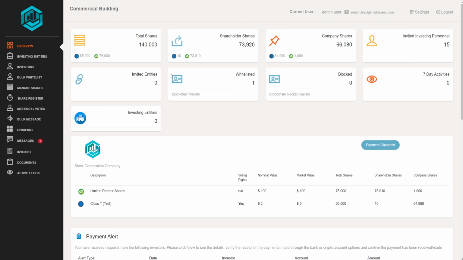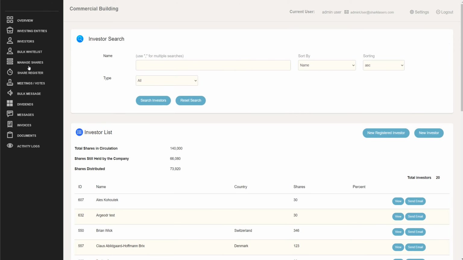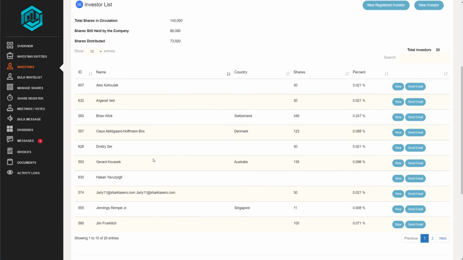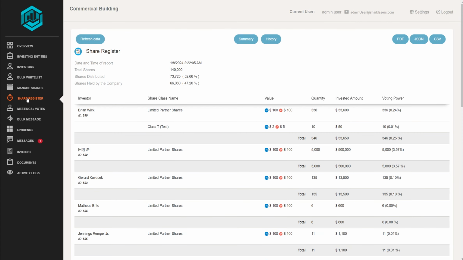The overview menu shows you the total number of shares that you have within the offering, the number of shares distributed, the number of shares still held within the company, and the number of investors that you have. An investor can be an individual or an investing entity. To view them, you simply again use the navigation bar on the left-hand side, and as an example, if you want to view your investors in detail, you can. You have an investor list that you can make use of, or if you want, you can simply view all of them through the share register.